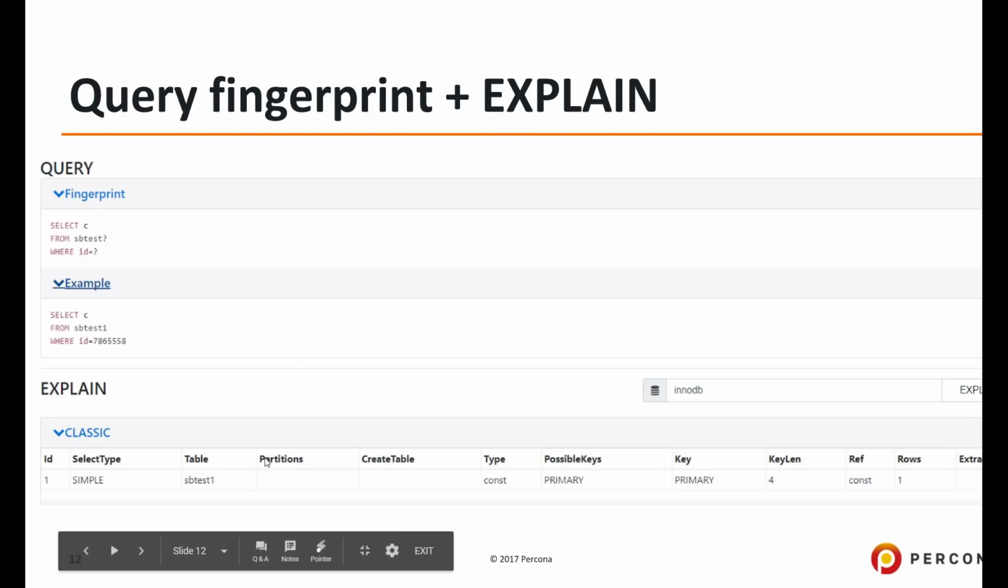Also, we're capturing the explain for you in the classic format of this table, of this grid layout. That just saves you having to copy paste and go back to your database server, okay? So in this case, it's a relatively trivial example. We're filtering for a single value on a primary key. And so the explain is relatively straightforward.